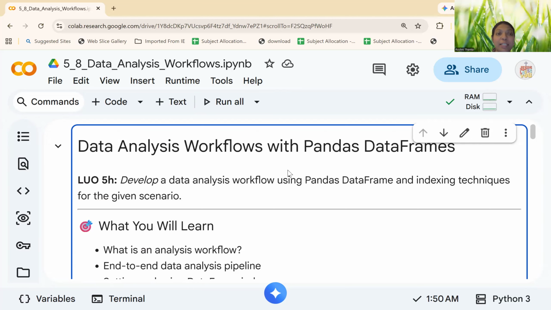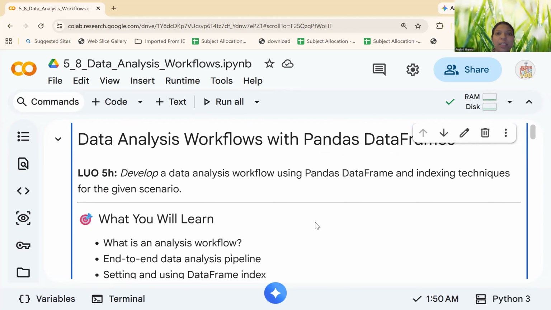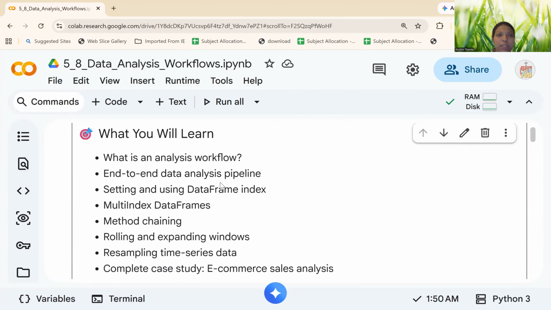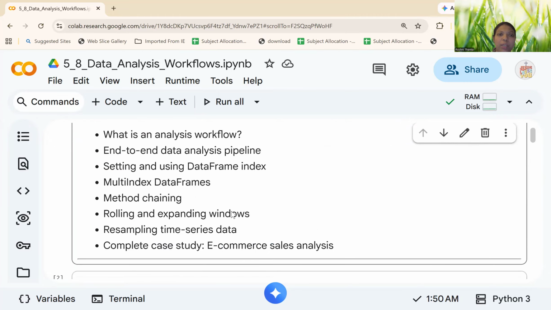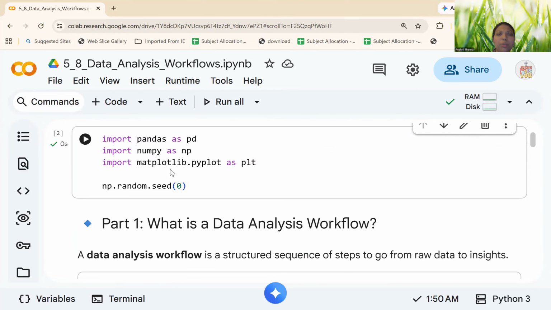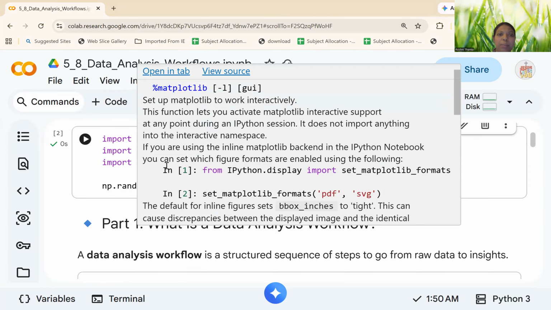Hello dear friends, in this video we are going to see about data analysis workflow in Pandas data frame. So that's what we are going to discuss here. We are going to discuss what analysis workflow means and its pipeline, how to set data frame index, multi-index, how to make chaining, rolling and expanding window, and then we are going to see about the time series data. So first, as usual, we have to import the necessary package for this, the pandas library.